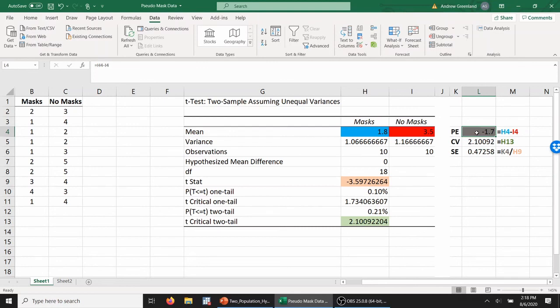The critical value here, again, we said we're just going to take this right from our critical two-tail. This critical value will depend, of course, on our degrees of freedom, but also the level alpha we selected when we were evaluating our data analysis toolpack function. The last part here is the standard error.